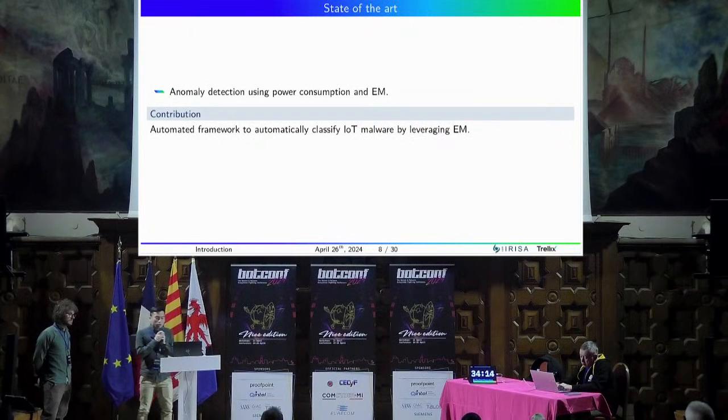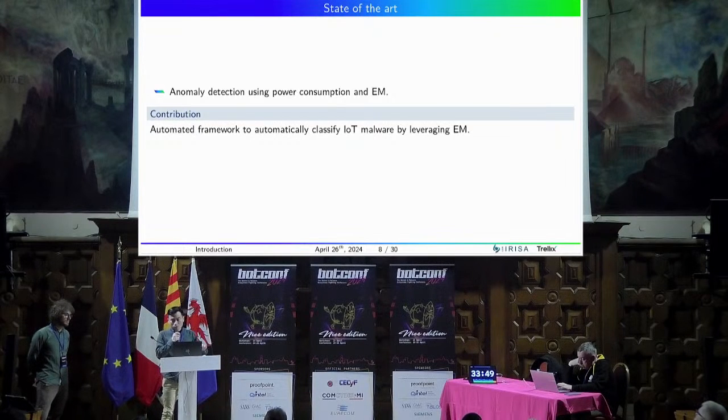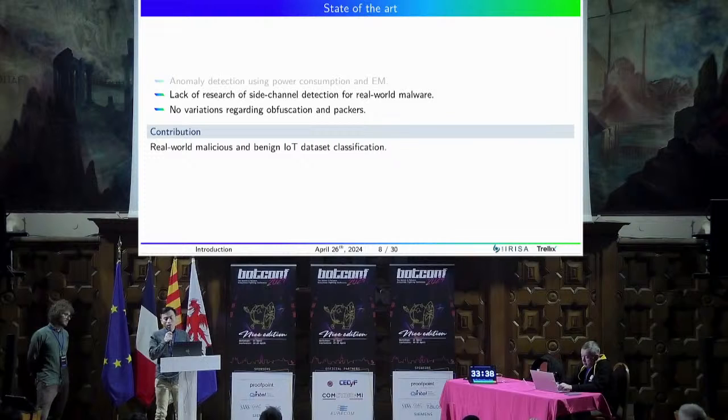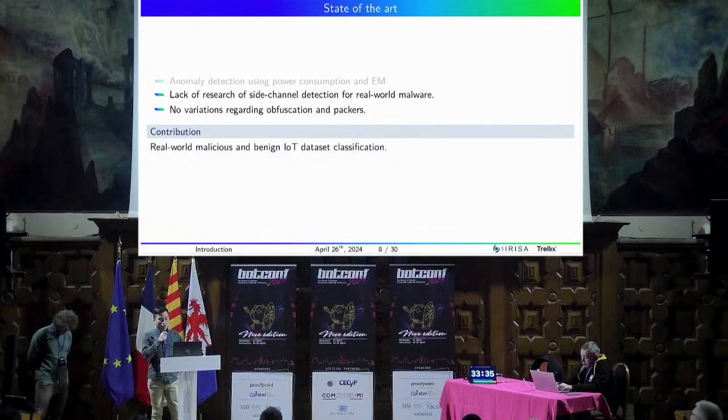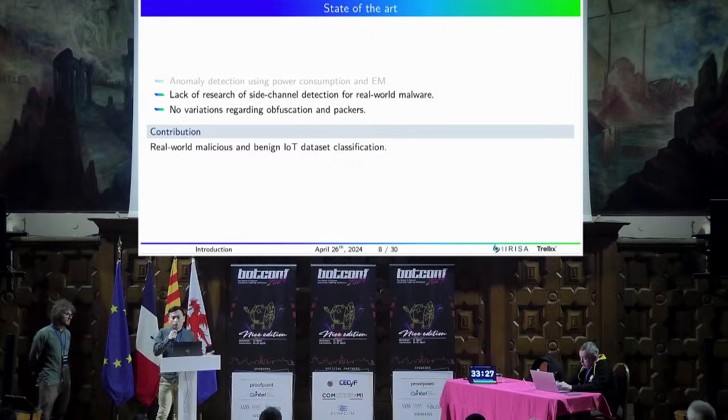To do so, we looked into the state of the art to see how people in the research community have been working on this topic. Some of them do anomaly detection using power consumption and electromagnetic emanations. But in our work, we classify IoT malware automatically by using electromagnetism. So it's not anomaly detection, this is malware detection. The second thing in the state of the art is that there is still a lack of side channel detection for real-world malware. Mostly the research focuses on laboratory-crafted malware. It's not something I found on VirusTotal, but more like lab-created malware.